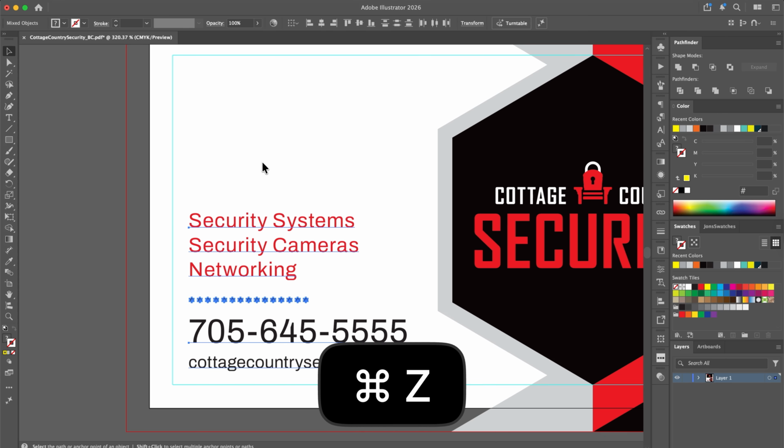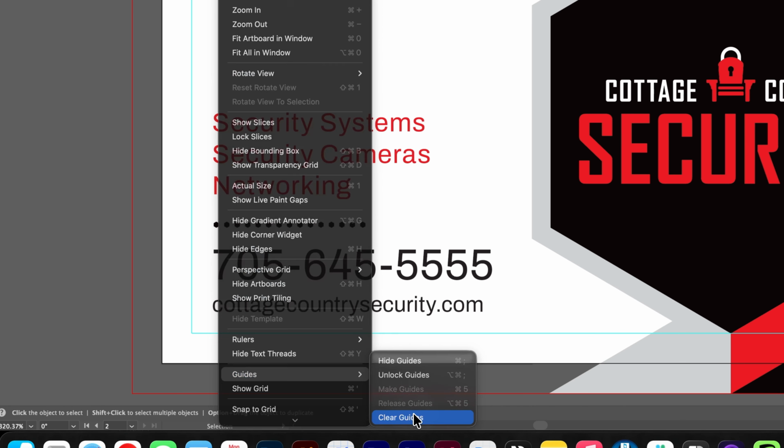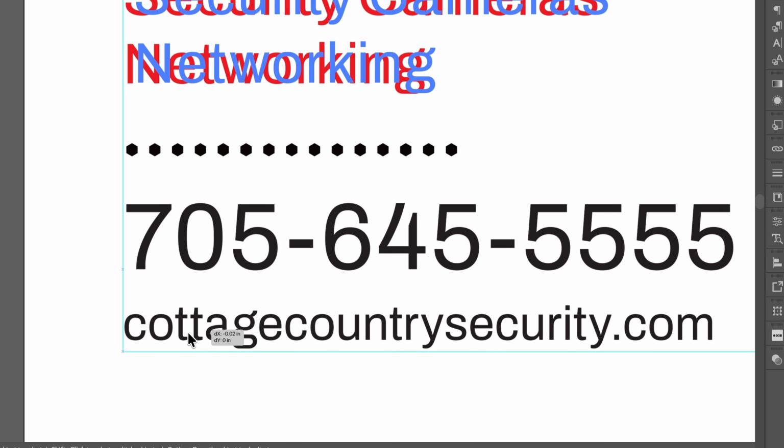Not only that, it's a great visual reminder of what looks good. So if I just go to View, Guides, clear them, I've actually set mine up to be just a little bit bigger because I want to make sure that I have a good, comfortable margin.